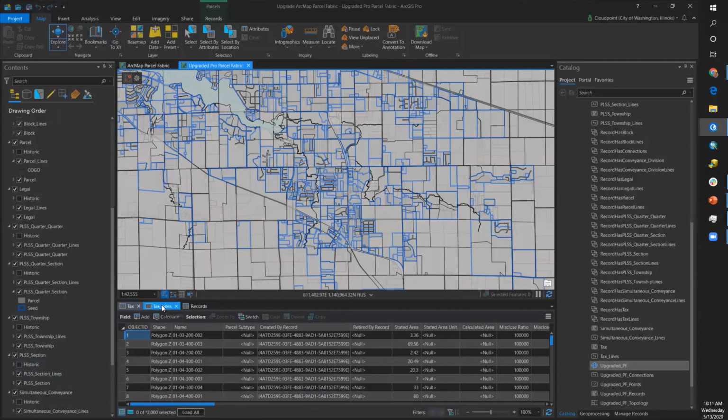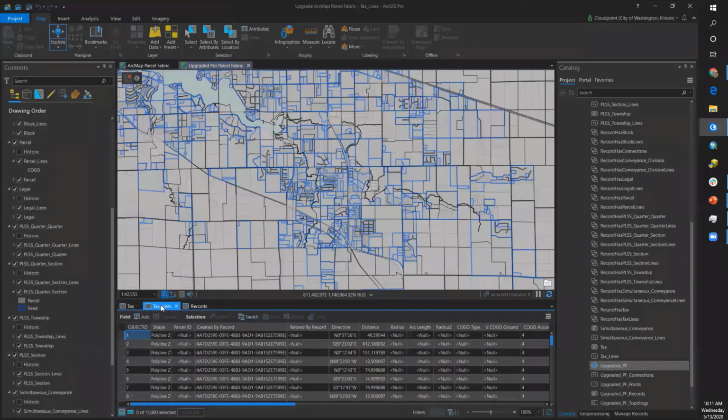Also, there is a tax lines feature class. We look at the attributes. Here's where we can see our direction and distance, the characteristics of the lines that make up the parcel fabric.